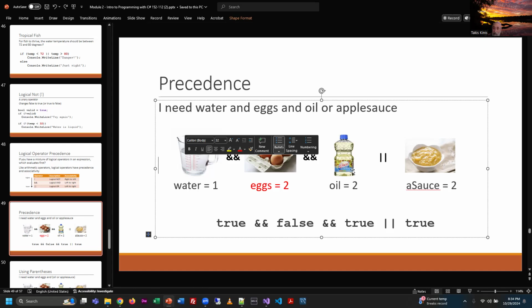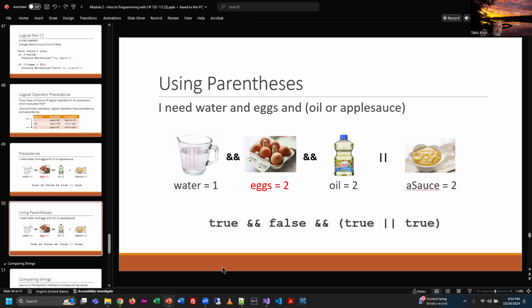And then I'm evaluating with this, which might be true, and then with that, which might also be true. So which order is it going in? That's the problem. What we're really trying to do is isolate the oil and the applesauce in one statement. So sometimes you have to use parentheses to do more complex statements.